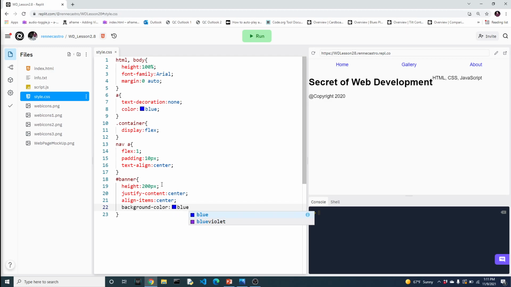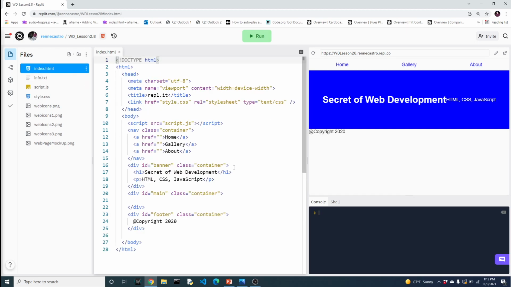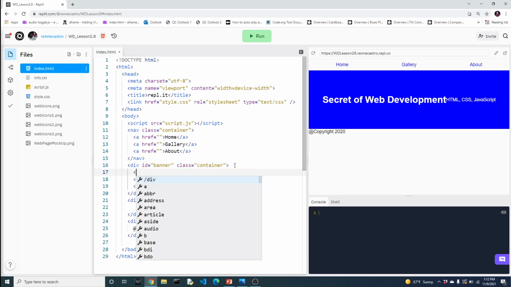While we're here, I might as well convert the background to blue. Let's convert the letters to white, and let's cross our fingers. And there we go. So I'm noticing something here, and I think that might be because I need to add one more div here.